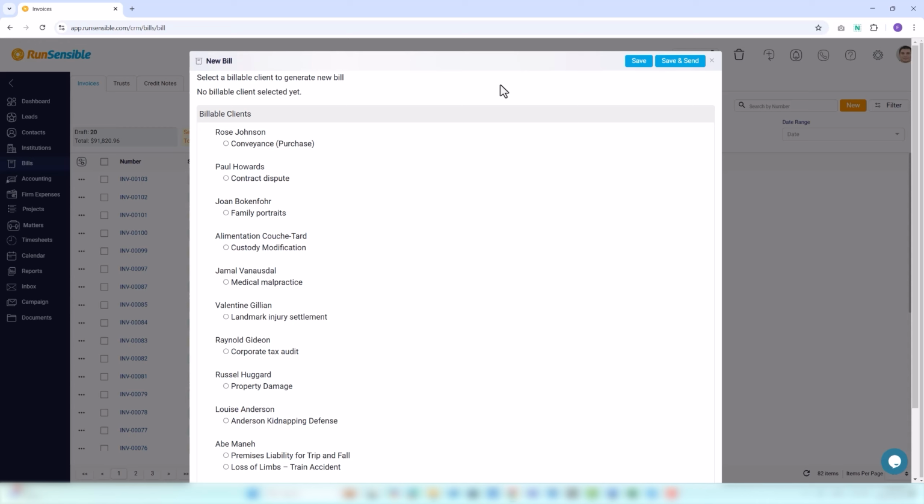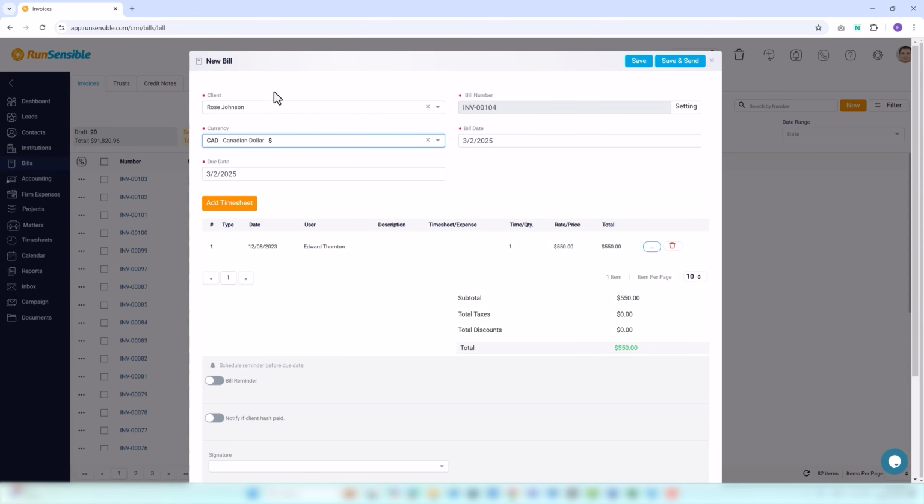This list only includes clients for whom bills have not yet been created, ensuring that no duplicate bills are generated. The system automatically pulls this data from your recorded entries, such as billable timesheets or flat rate fees assigned to specific matters. In the client list, you will see both the names of your clients and the matters tied to them. Each matter is associated with either a timesheet or a flat rate charge that is yet to be billed. To proceed, select the matter for which you want to create a bill by clicking the radio button under the matter. Once selected, a new panel titled New Bill will open, where you can proceed with the bill creation process.